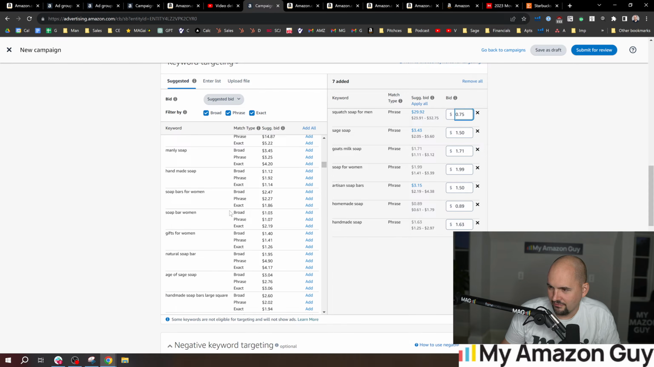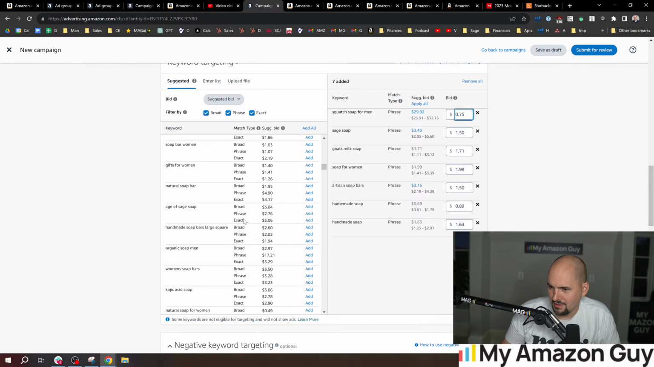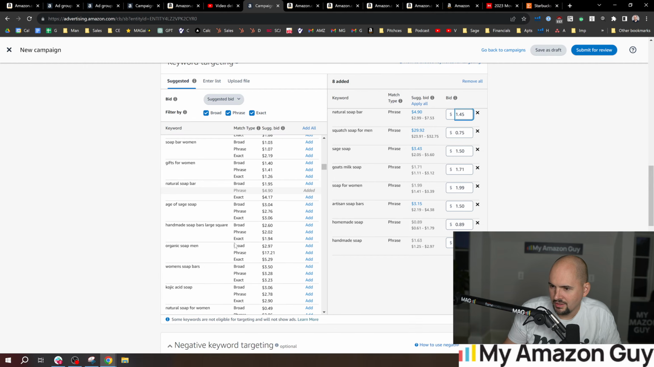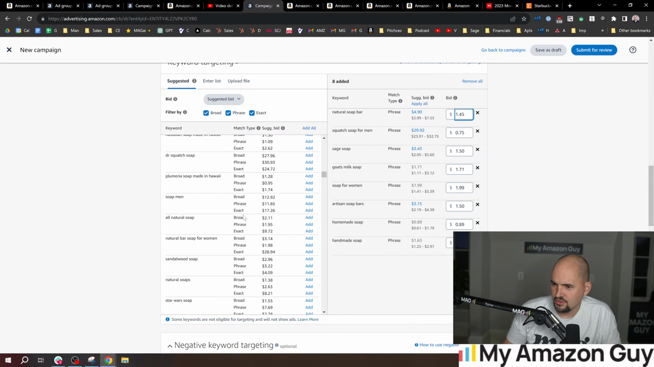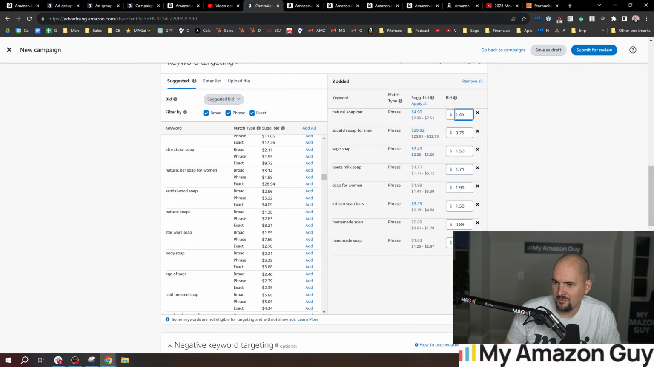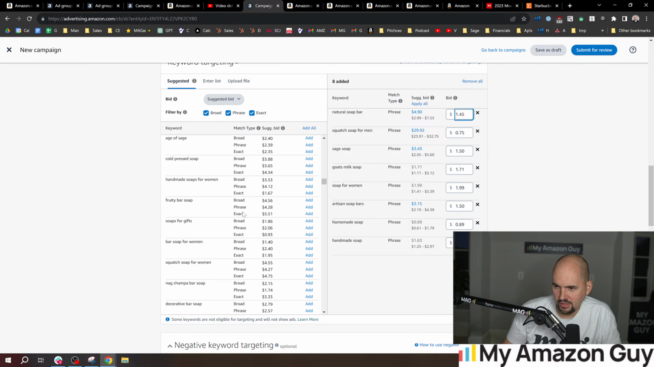Handmade soap. I feel like we've got the homemade, handmade, natural maybe. Natural soap bar. Probably do okay for us. We'll pull that bid back as well. I'm not trying to win every bid here. I'm just trying to get as many of them as I can for the lowest bang for the buck.